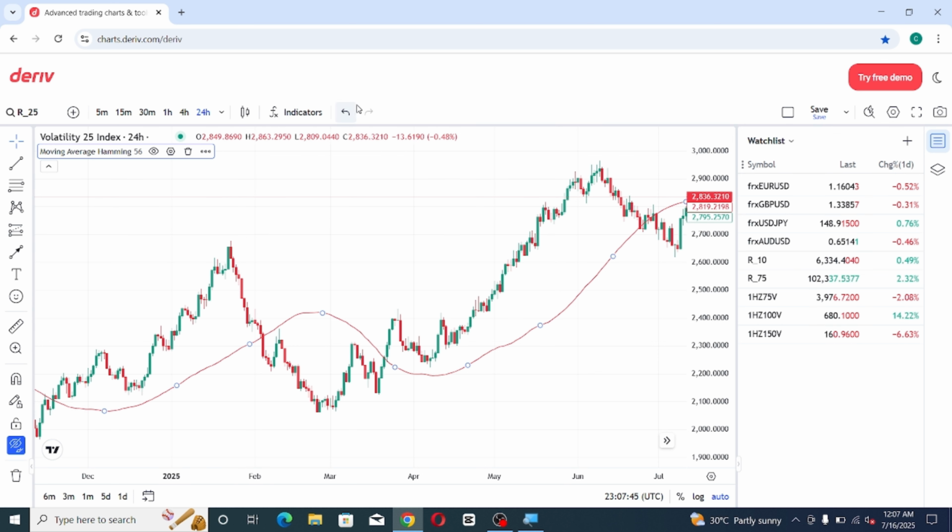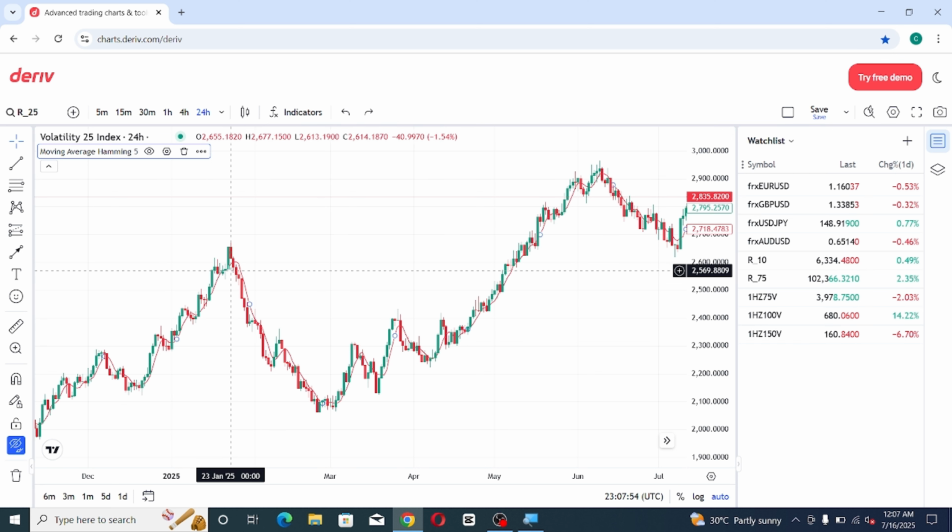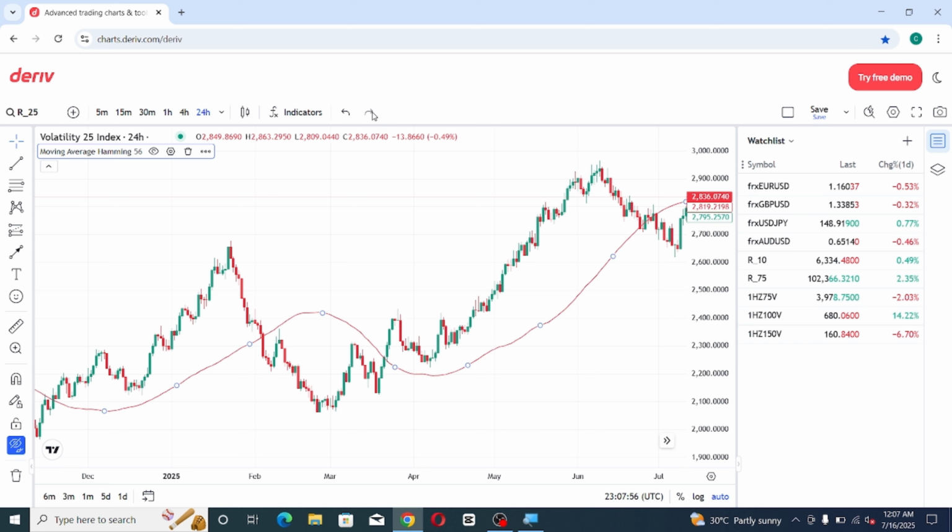Do you understand? The next one is this symbol here. This one is to undo. Once you click on it, what you've done previously will undo. You understand? Then the other one is redo. Just the way we normally use it to edit our videos. Undo and redo. As simple as that. That's just for the top.